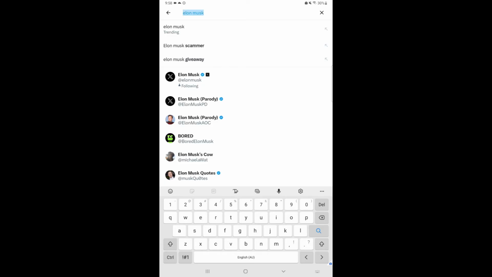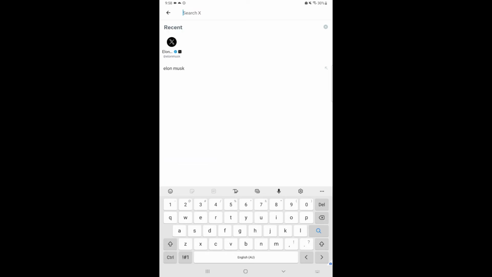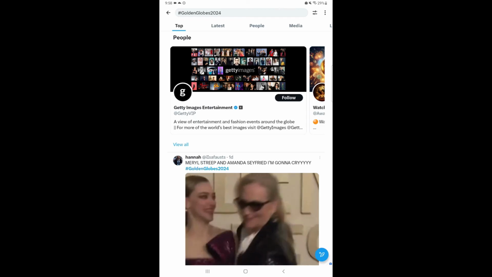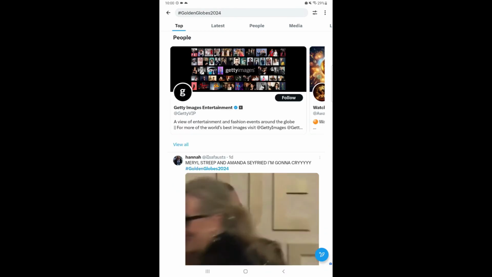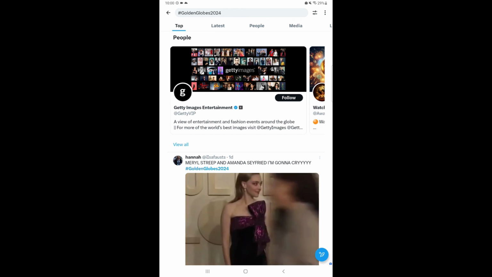You can also search for particular keywords in the search section. Let's search for a trending topic, Golden Globes 2024. You can click on it and see the search results of Golden Globes 2024. So this is how you use the search feature in Twitter.